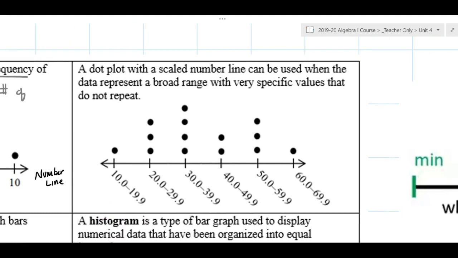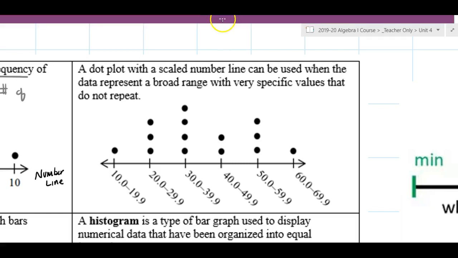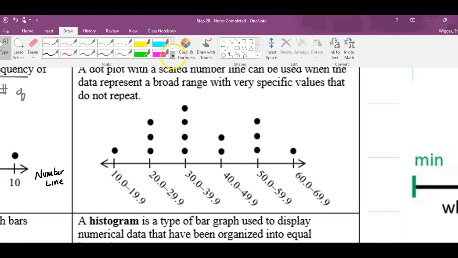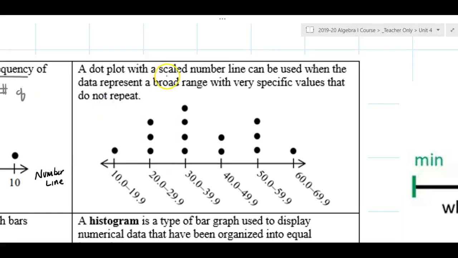A dot plot with a scaled number line can be used when the data represent a broad range with very specific values that do not repeat. So a scaled number line means the numbers are grouped, not a single value. The first tick mark represents all numbers between 10 and 19.9. So we can see that there was one data value in that group.